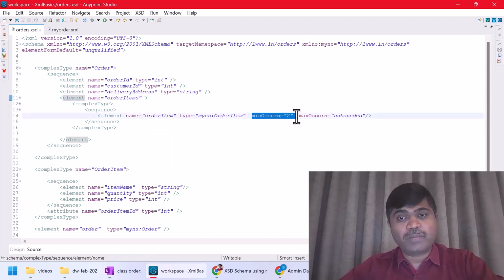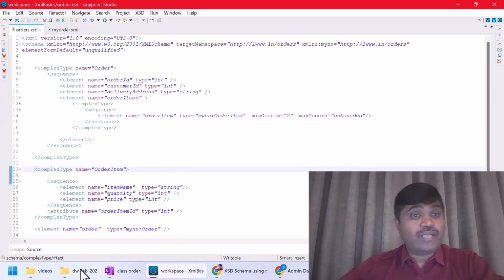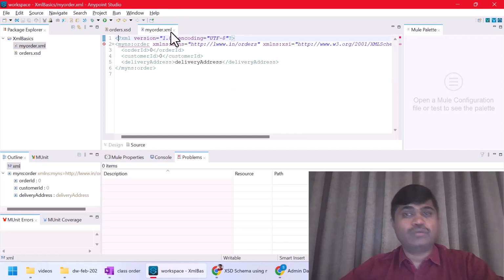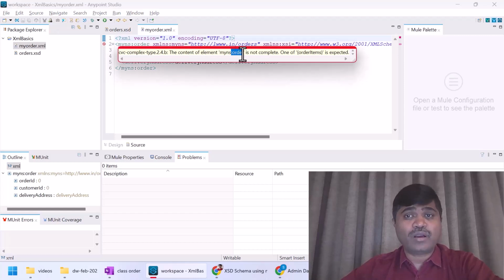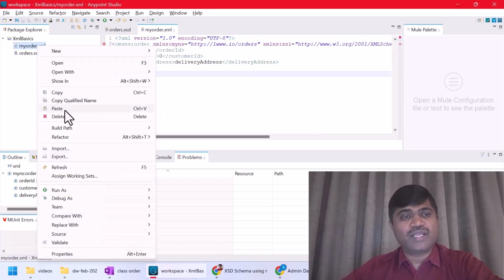So you understood about min occurs, max occurs. It tells how many times this tag can come under order items. So now let me generate XML using this. Okay. So now see here in this order XML, it is giving an error now. What is it saying? The element my ns colon order is not complete. Order items is expected, right? So anyways, I'm going to delete this.